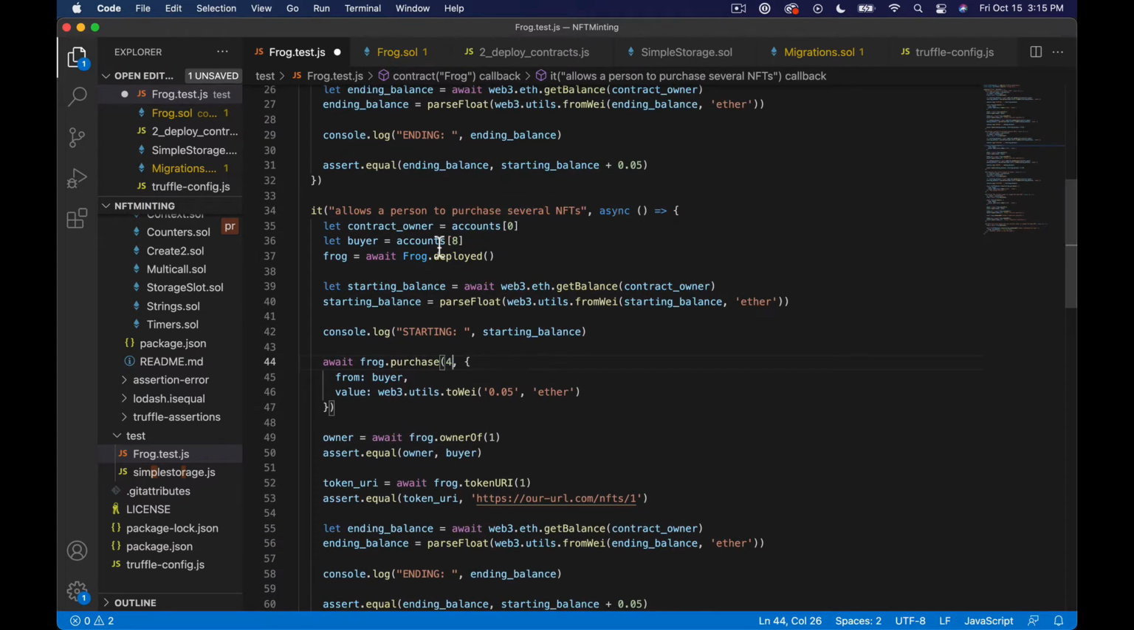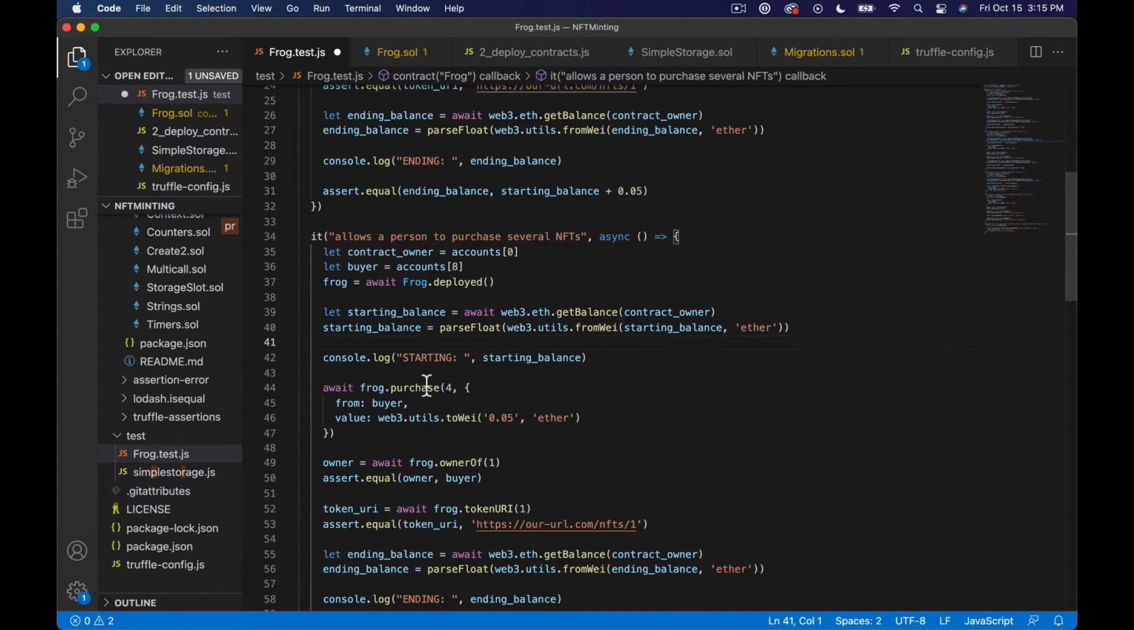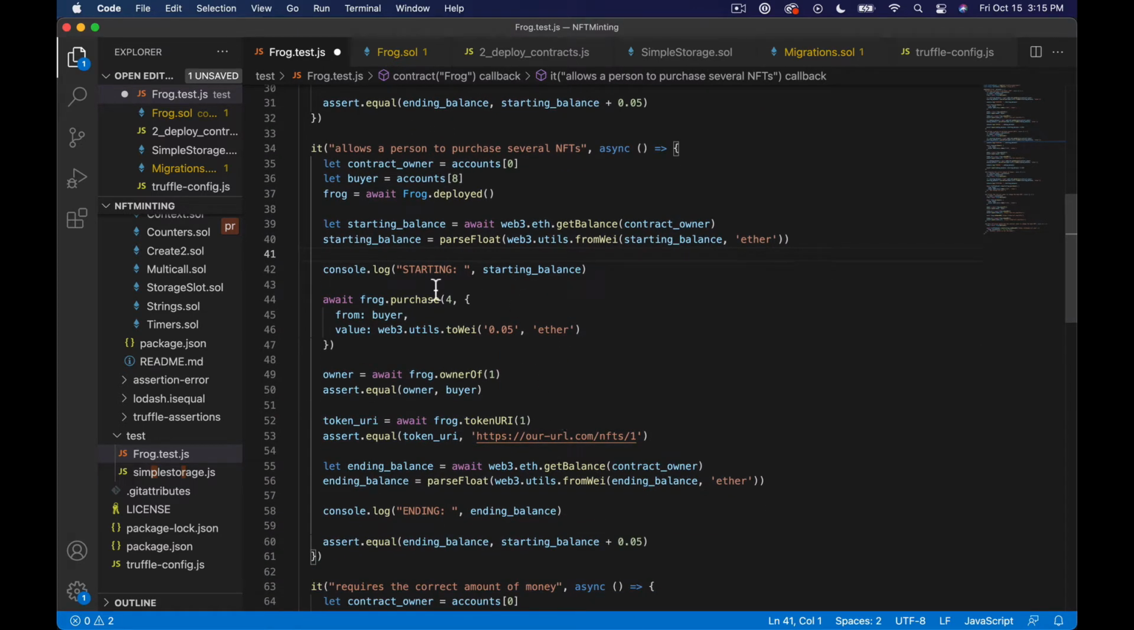We could check that this account, this buyer, owns all of the individual tokens, but I don't know which IDs they'll get because I don't know what order these run in. I assume these tests run from top to bottom, but it might be randomized or something. So I'm trying to make the test non-fragile. But let's change this to be 7, so our buyer is a different account.